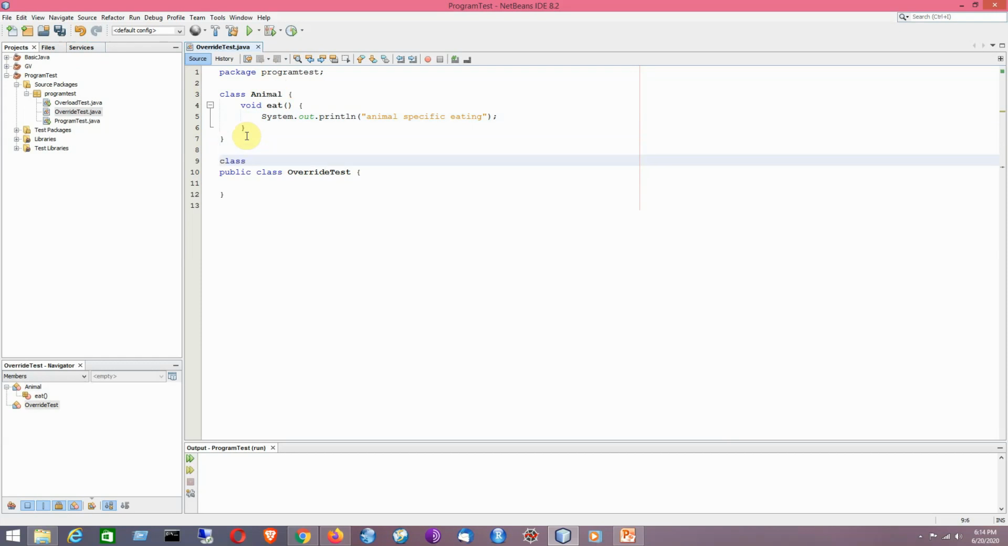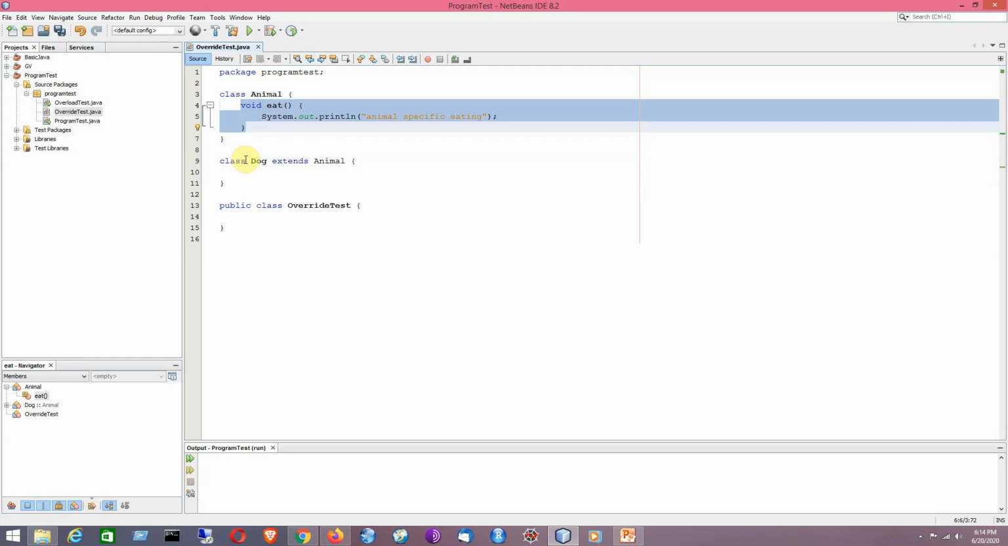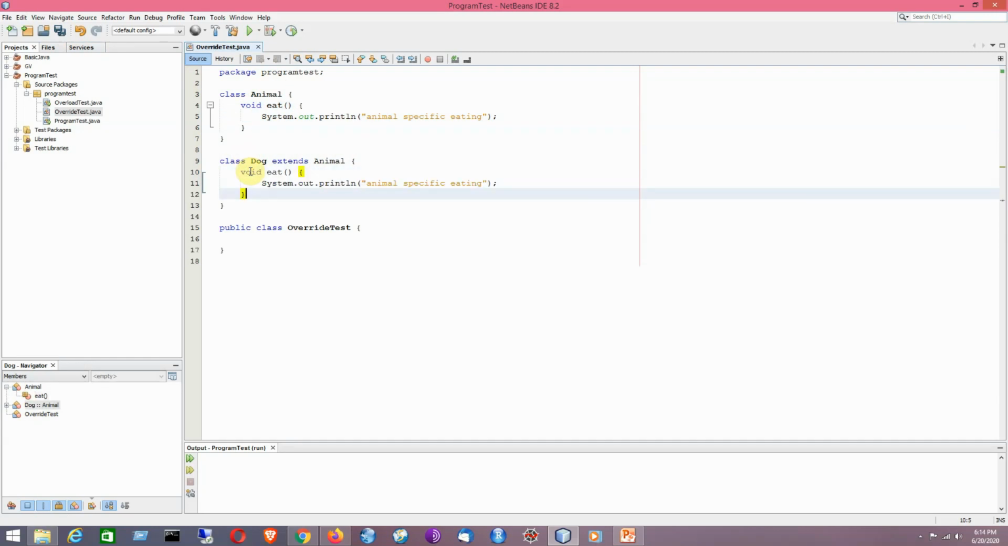Now I have to consider another class, say named Dog, which extends Animal, and which is basically overriding the method named eat, like void eat. So it will be having the same name and same parameter list, though it is not having any parameter. So it is basically dog specific eating.